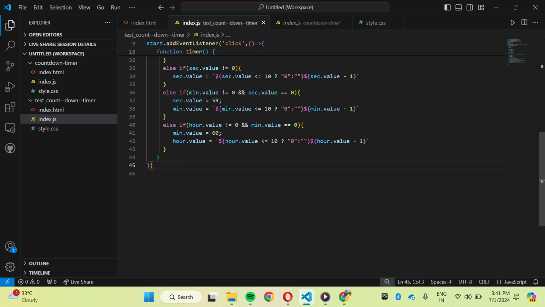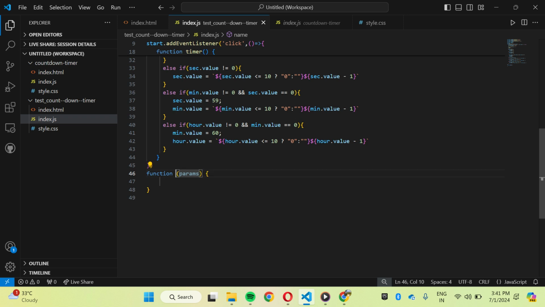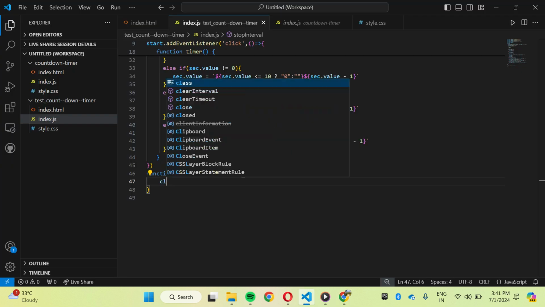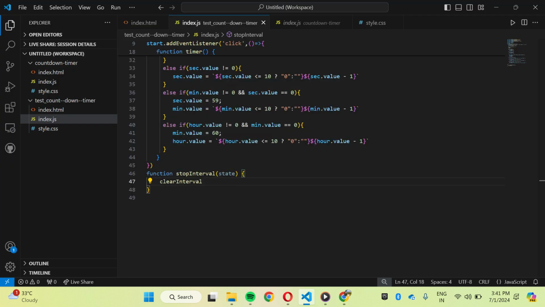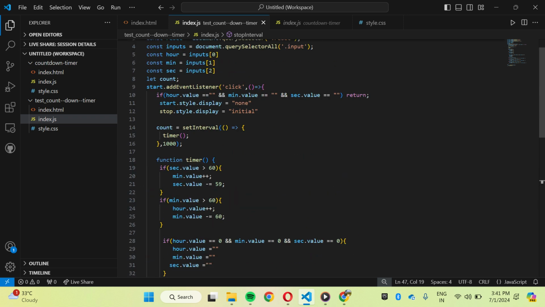So I'm just going to implement a function stop interval. So for this, the state is going to be one thing. If you have to stop, what you have to do? You have to basically clear an interval. So I'm going to just say clear interval, and for this clearInterval function, you have to specify the interval id.